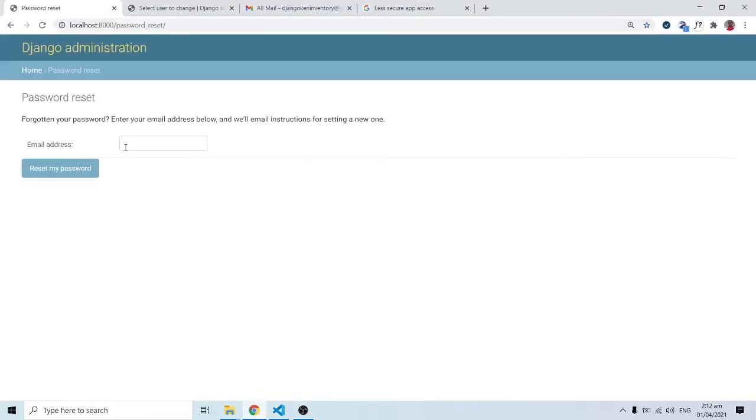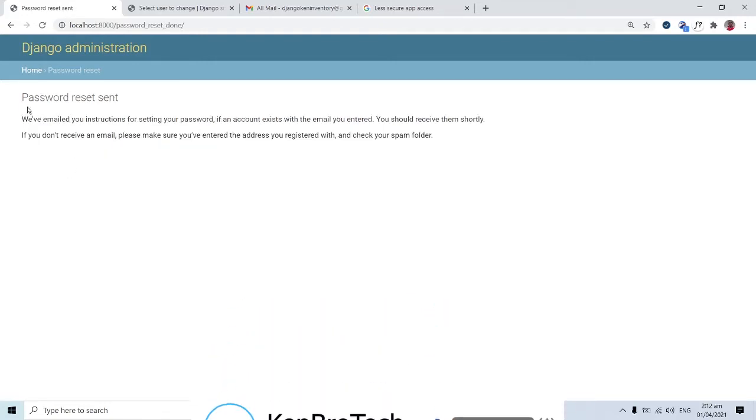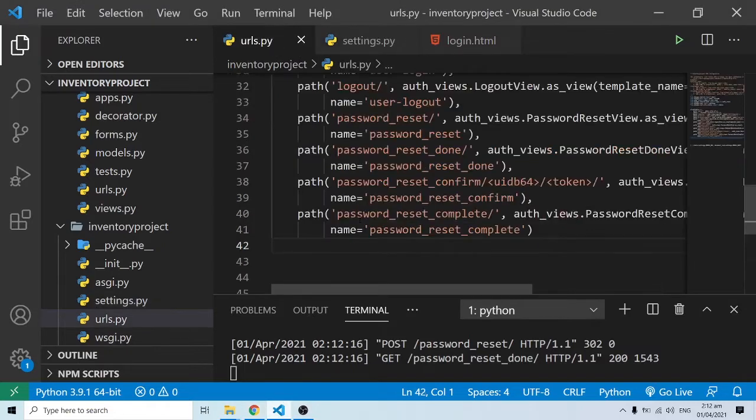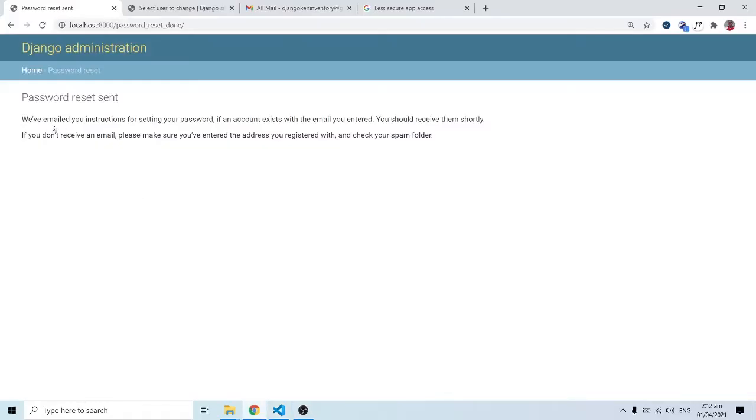and click on this. So now I'm going to type in this email address, which is kbrony123@gmail.com. Now when I click on reset my password, I'm directed here. So I say this is a flash message, and this is actually the password reset done. Remember this is a view we had over here. So the first one was password reset, then we go to password reset done, and that's what we are seeing over here. So this actually displays a flash message. It says we've emailed you instructions for setting your password if an account exists, and a couple of other things.